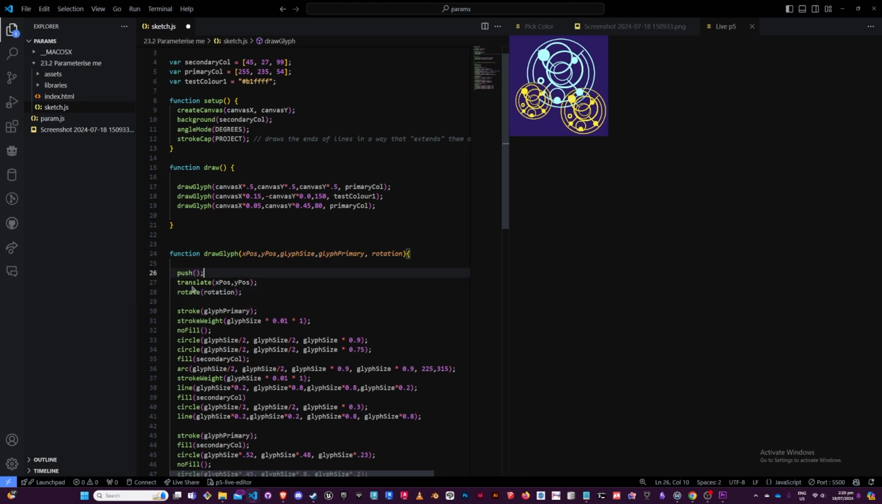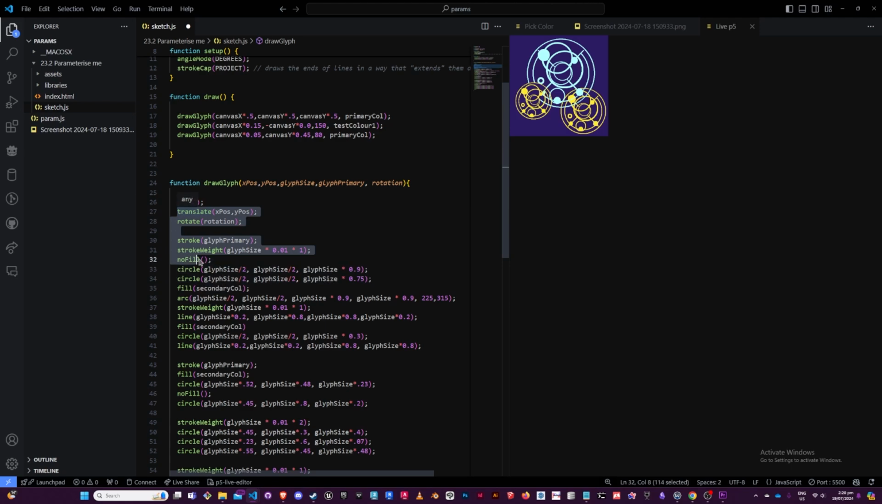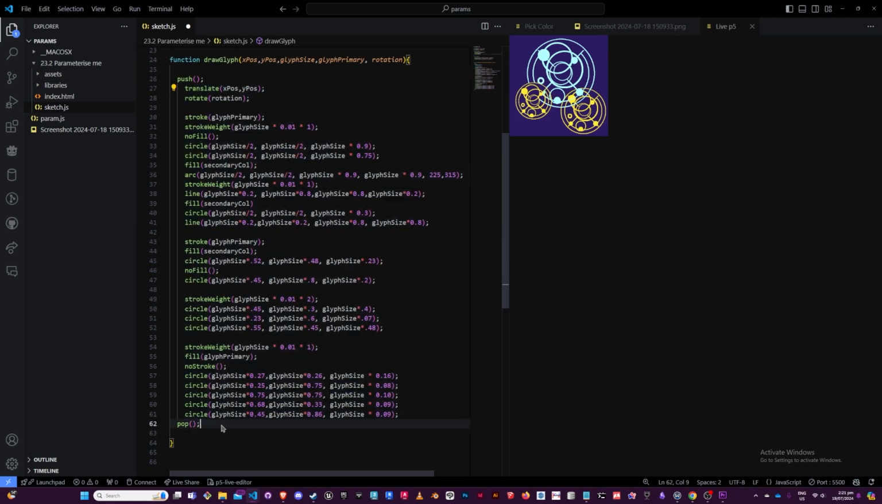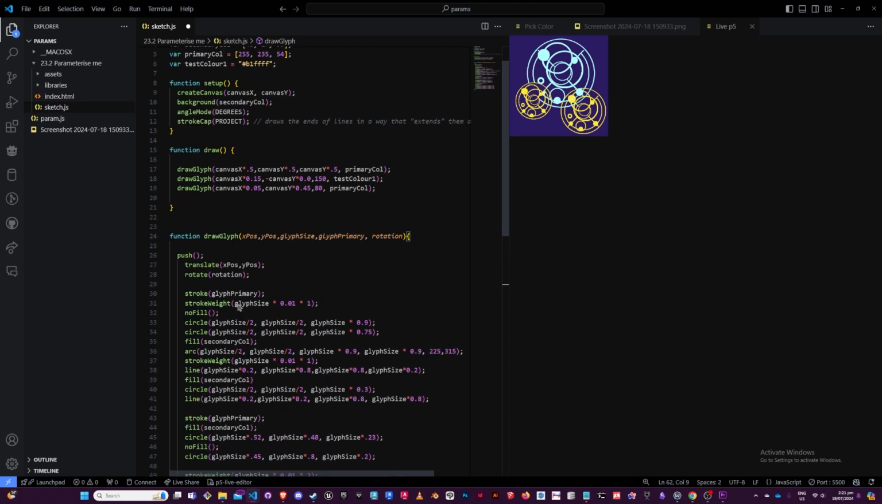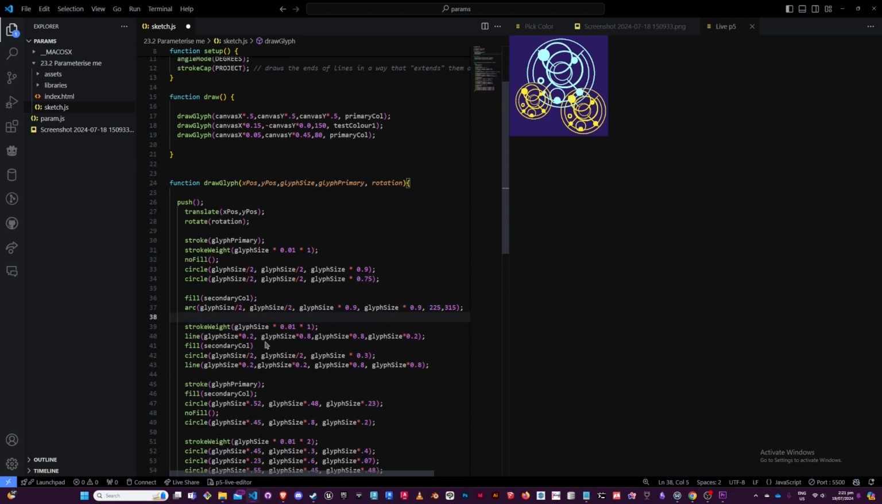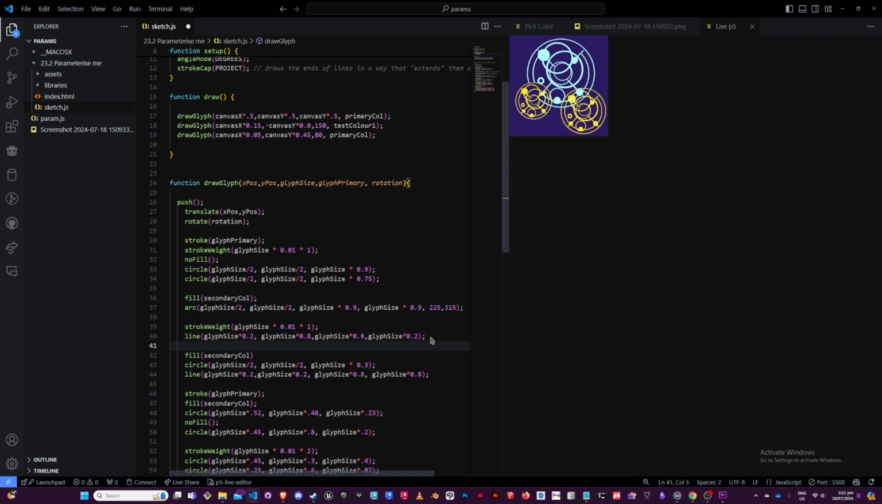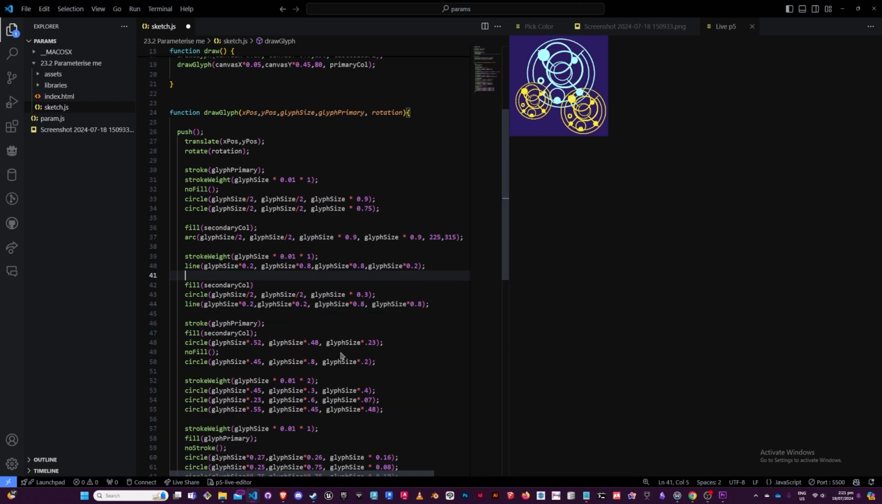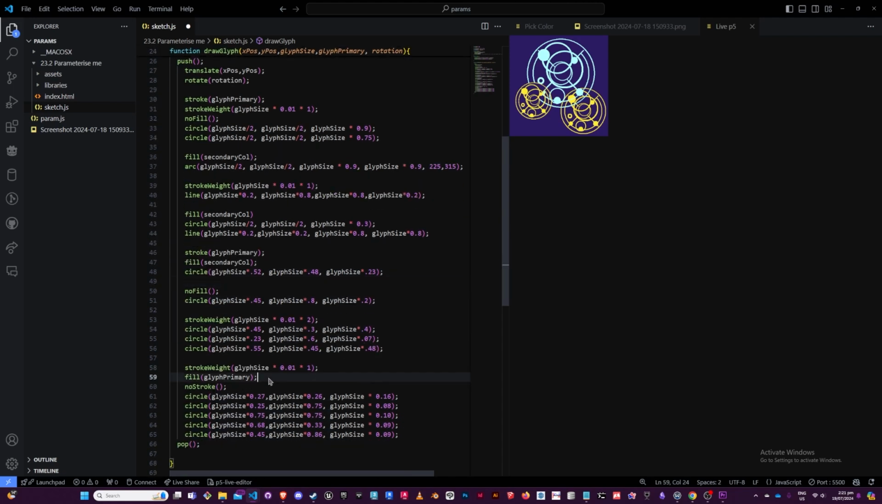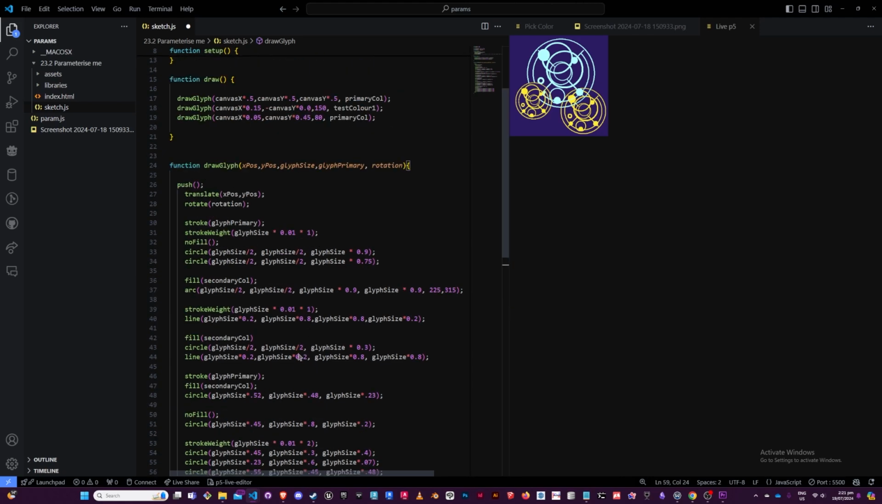What I'm going to quickly do is go over everything for the push and pop and press tab to offset it by 4 spaces. And stroke weight, organize the code a little bit. Circle, line, refill. Yeah, I hope that's a little more readable.